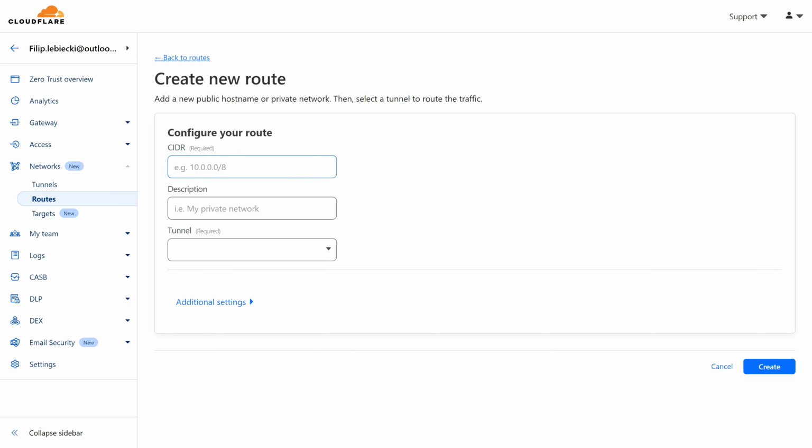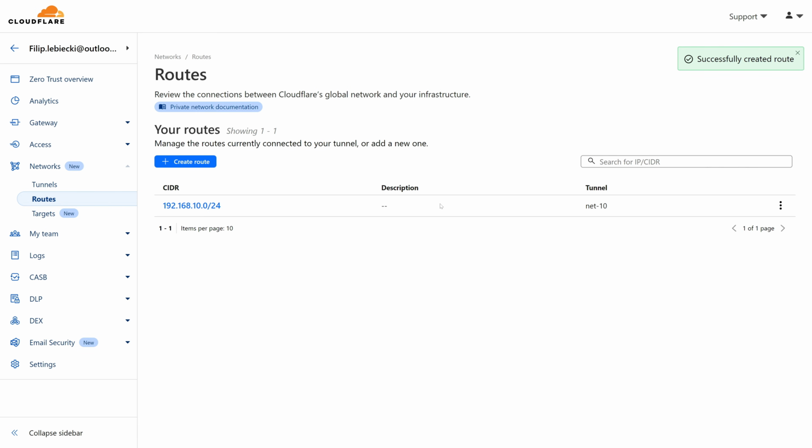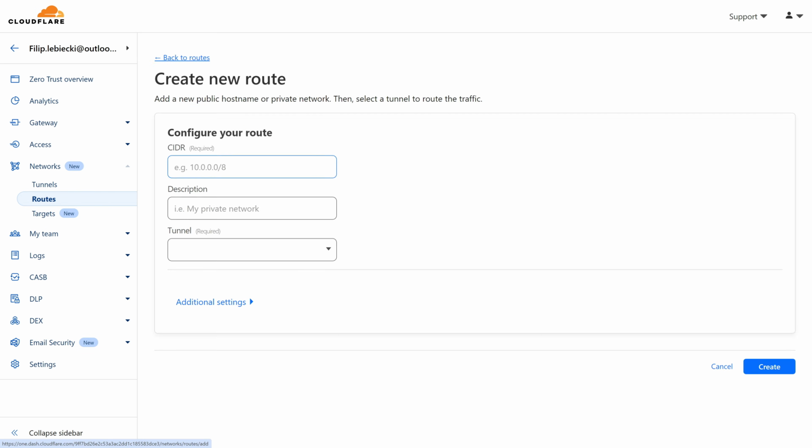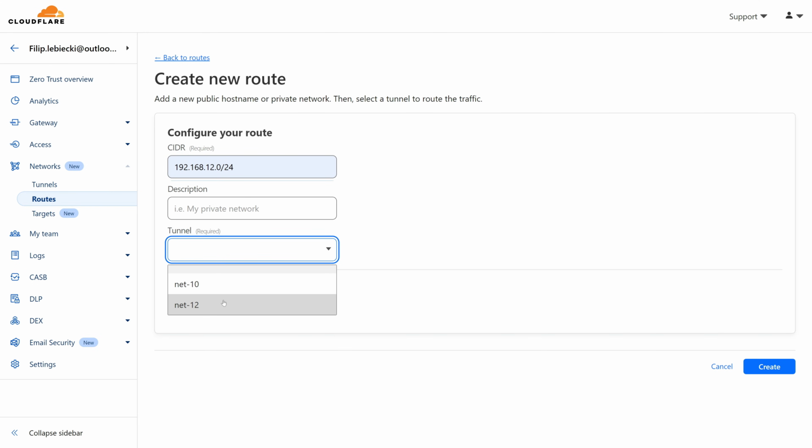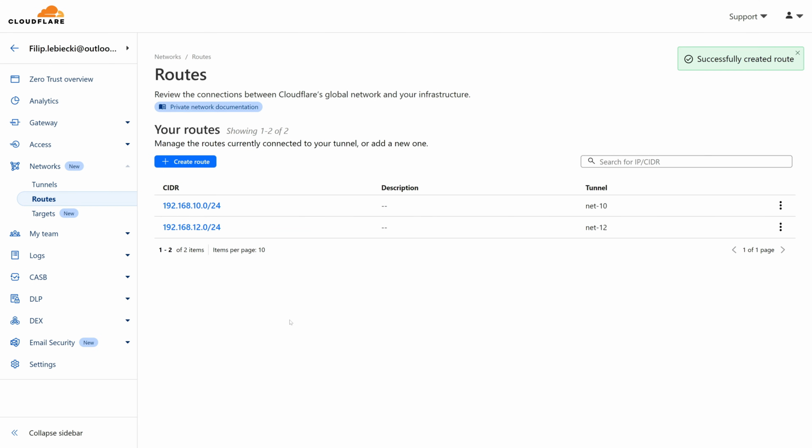For the first route, I will specify the traffic to the 10 network should be sent via the net10 tunnel pointing to node 1. After creating that route, I will add another route for the 12 network via net12 tunnel that points to node 2. With this route in place, Cloudflare should know how to direct the traffic to our private networks.